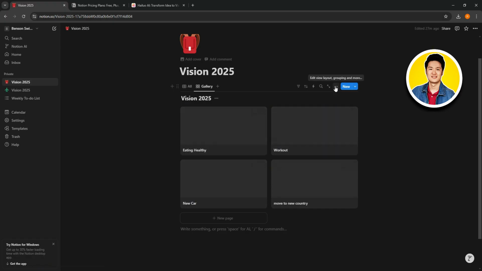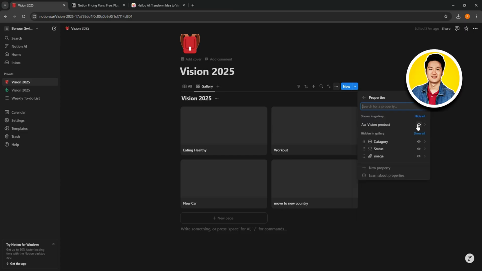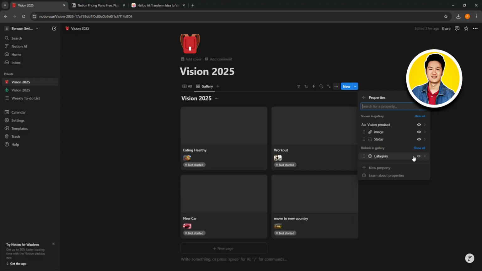Now, let's click on the three dots on the right side. Here, you can see multiple other options that you can use to customize your vision board. And on the layout, it says Gallery that we just chose. Now, let's go ahead and select Properties. And as you can see, all the properties are listed here. You can click on this eye icon in order to hide or show different properties. This way, if you choose to hide any property, it will be removed from your vision board.